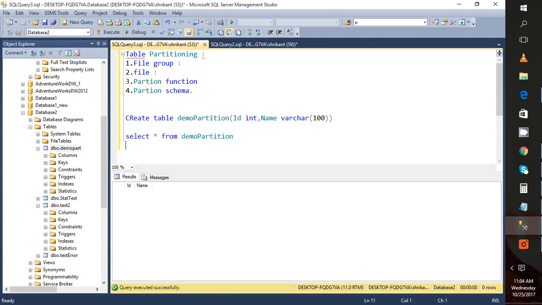So my intention is to store the rows in such a way that they follow some ranges. If I specify 1, whatever rows I add with the value 1 will be stored in one partition, and if I specify the ID as 2, then those rows should be added in another partition. This is what my intention is.